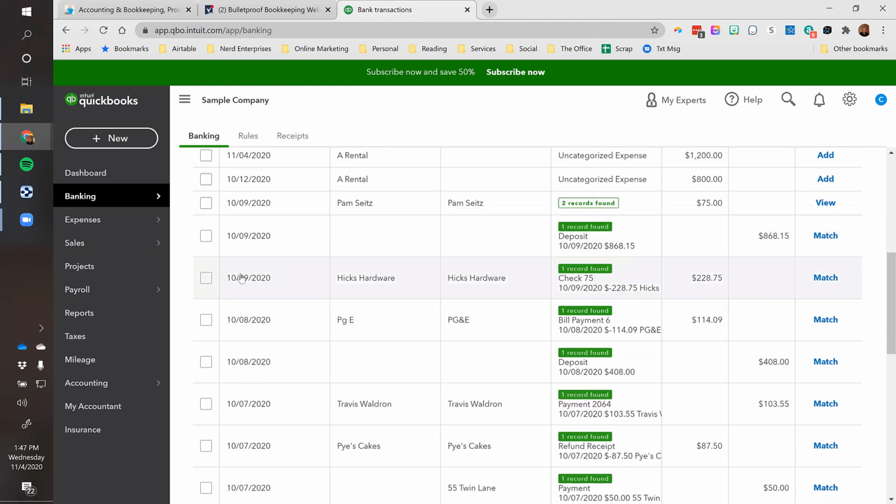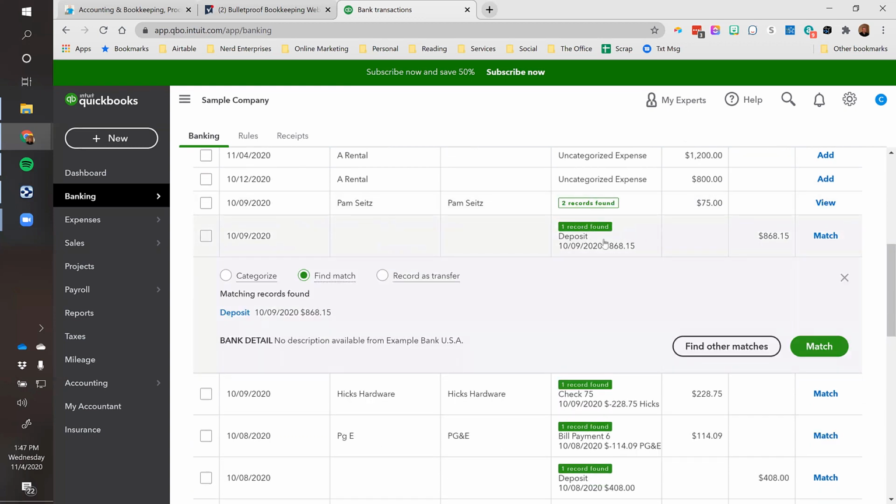You go through this. Here it's finding matches, right? It says I've got a record found. So I still like to look in and confirm that it truly is the right match, because sometimes you'll have multiple transactions for the same amount, but the dates are off. So you really want to check. This is a deposit on 10/9. This is the information from the bank.